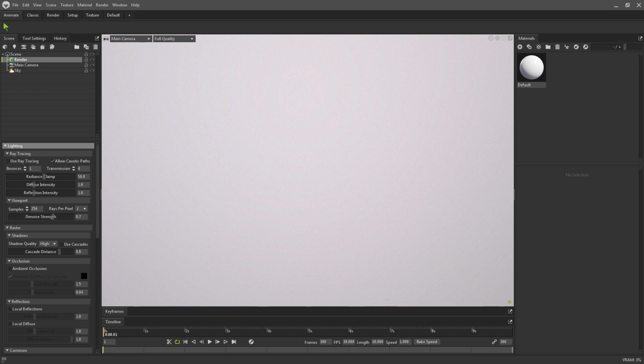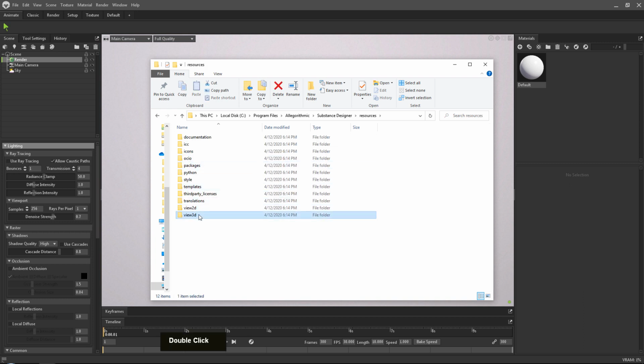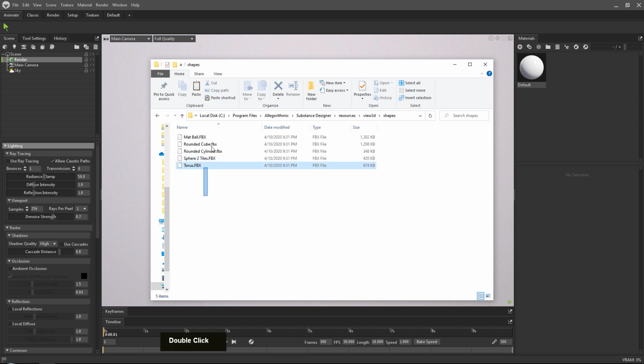Now the first thing that you of course need is a sphere model. However, if you are rendering out materials, I am going to assume that you probably have Substance Designer, or else at least a 3D modeling program. Substance Designer actually comes with a material sphere. If you go to your Substance Designer installation folder, then Resources, View 3D, and Shapes, in here you actually have a few very nice previewers. So I'm just going to go for the sphere to tiles.